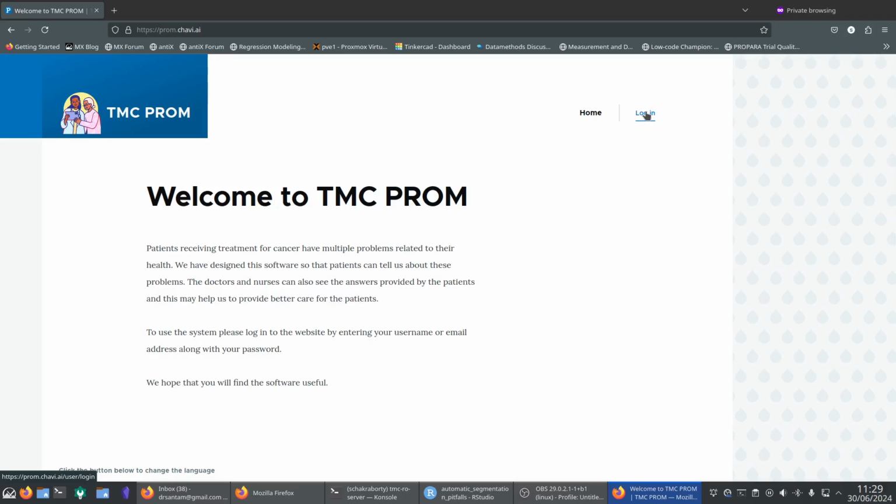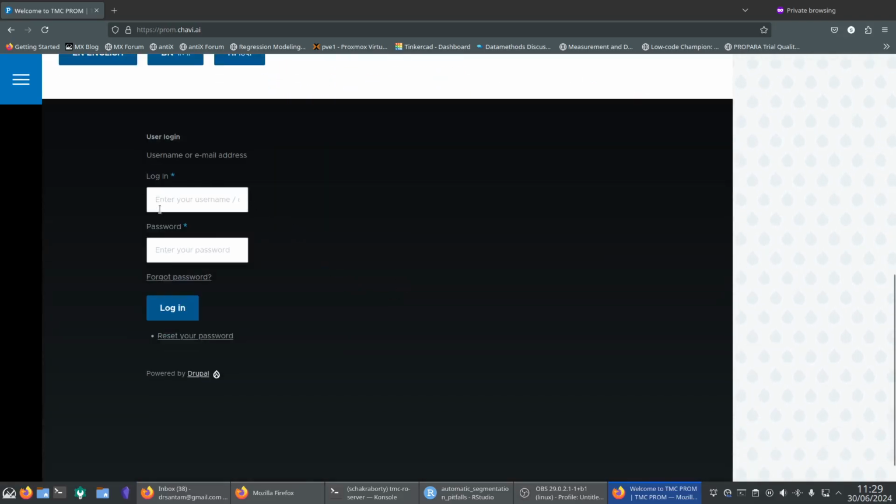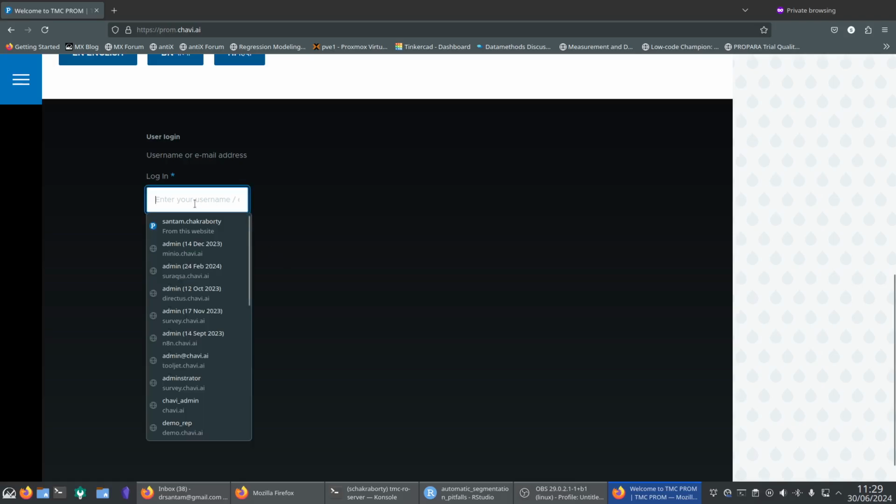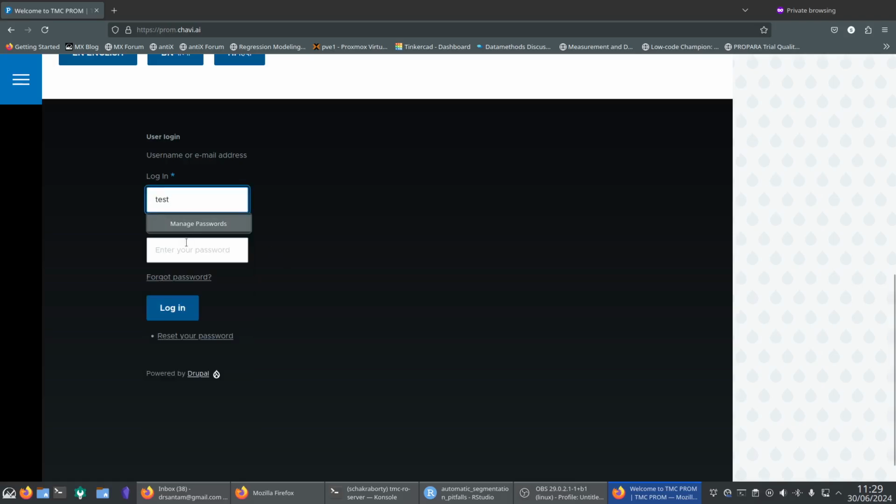So let us log in as a test patient. We can either log in from here by clicking the login button, or by putting the ID over here. So let's directly log in as a test patient.